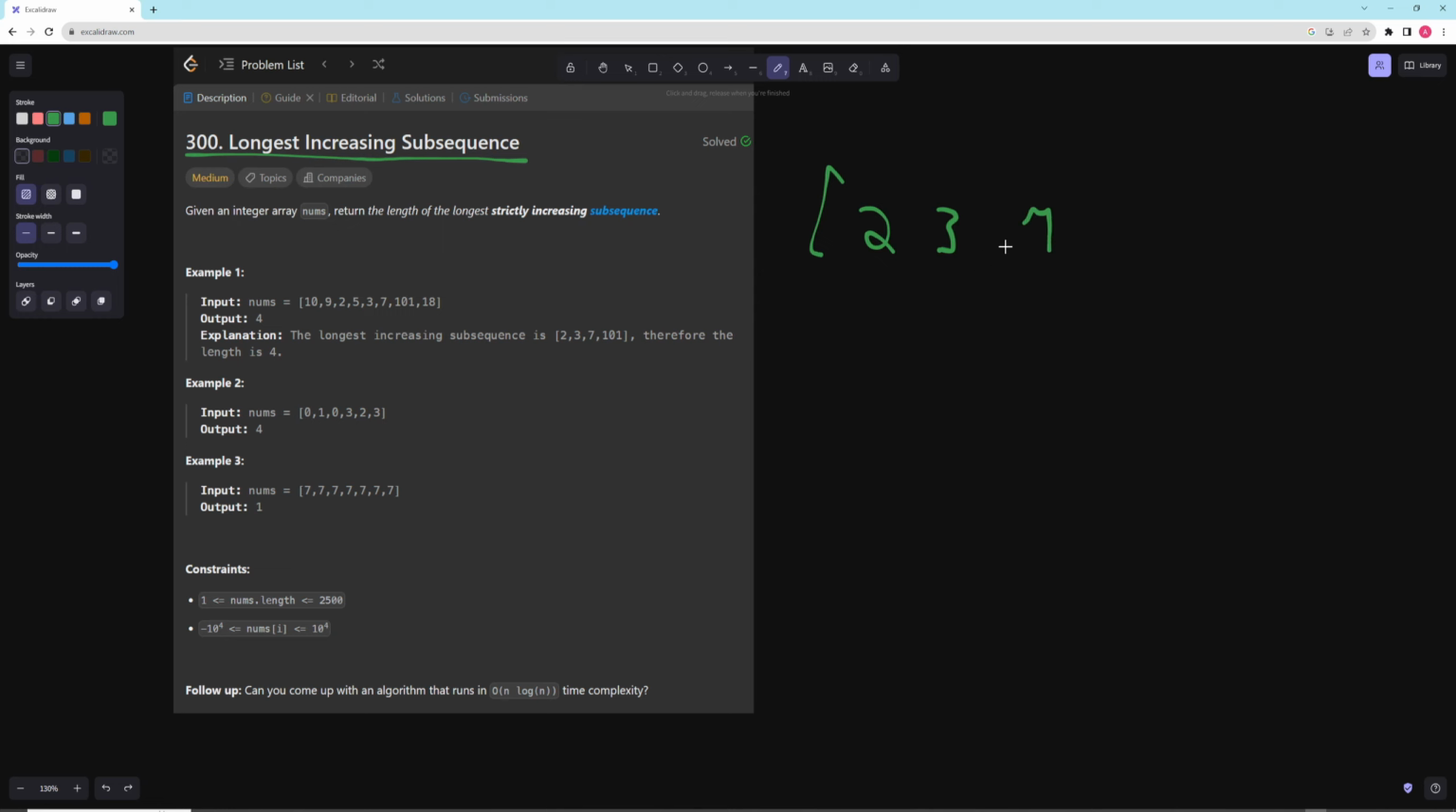Then for the 101, do we want to replace or add? We want to just add. And for the 18, do we want to replace or add? Well, we can replace this 101. So we'll have 18 here. And let's walk through the second example doing the same exact thing.